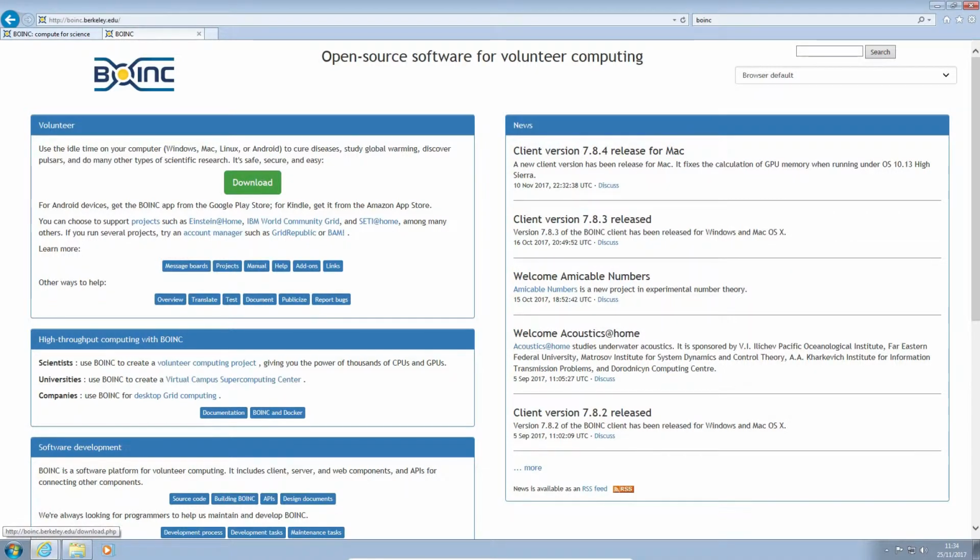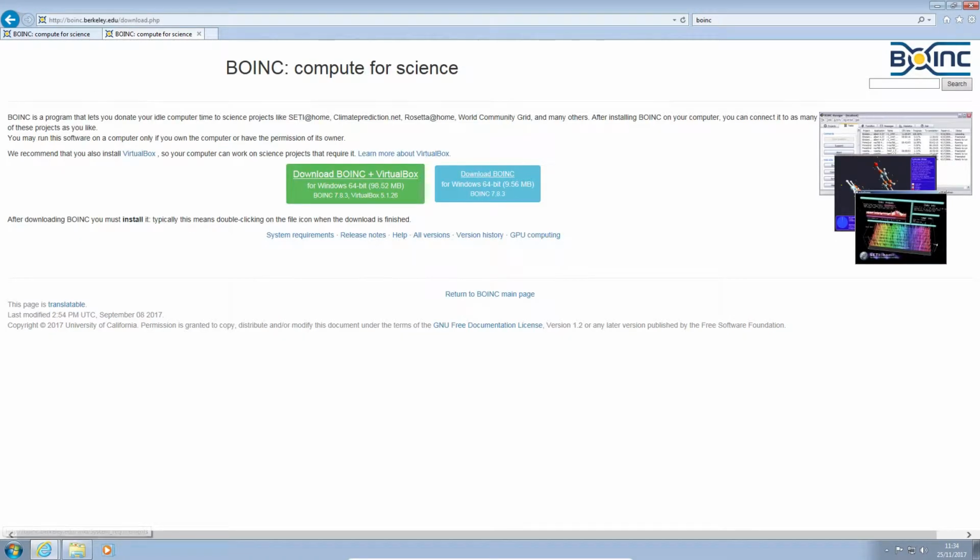Once you click on this download button here, it takes you through to this page. Now it gives you two options here. One is to download Boinc with VirtualBox, and the other is to just download the Boinc client. I have to say that when I'm working in Windows with this, I've only ever downloaded the Boinc client. I've never found that I've needed the VirtualBox. The reason they do suggest downloading it with VirtualBox is in case you want to run one of the applications that doesn't natively run in Windows. But I have to say I personally have never had any difficulties.